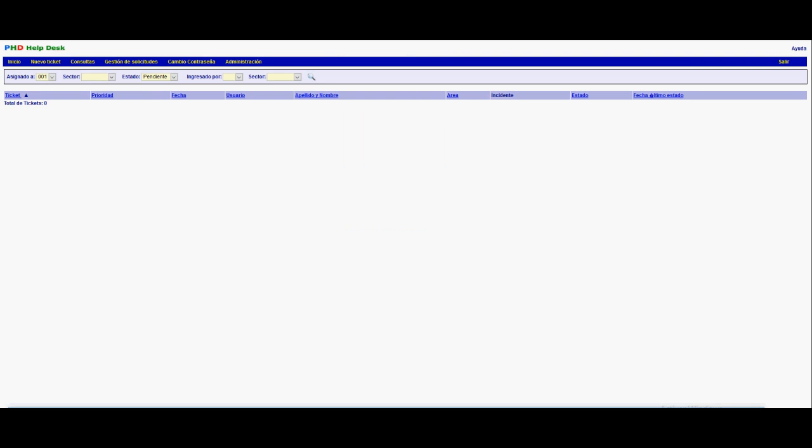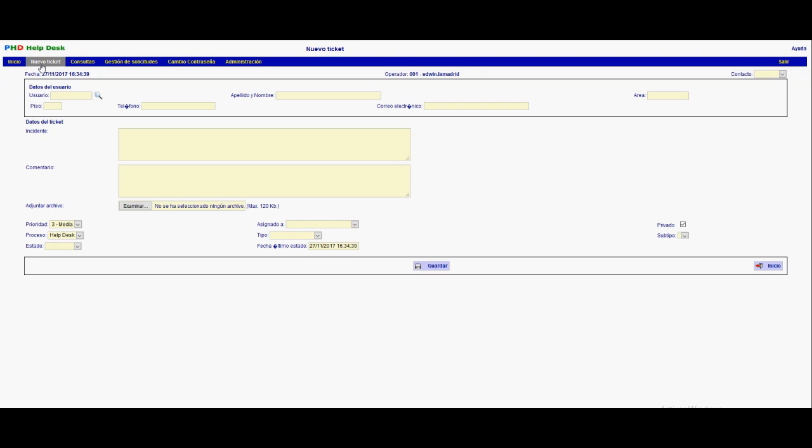Once inside, we have access to the entire administration panel. I show on the screen generation of new tickets, queries, request management, administration, and the functionalities of each one. Like you can see in the screen, new ticket, required, request management, administration, and functionality.